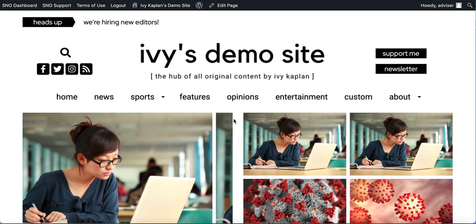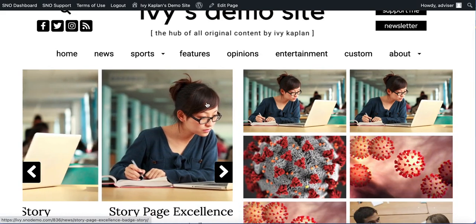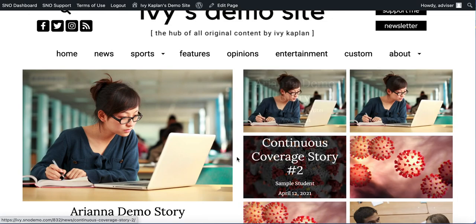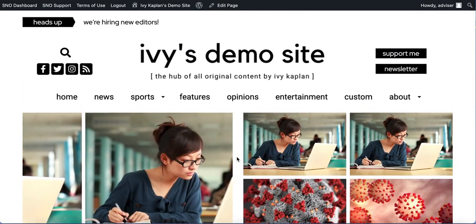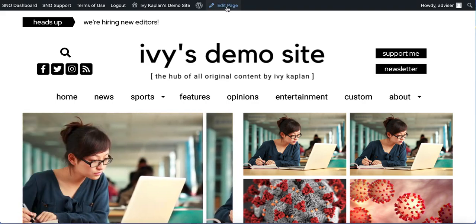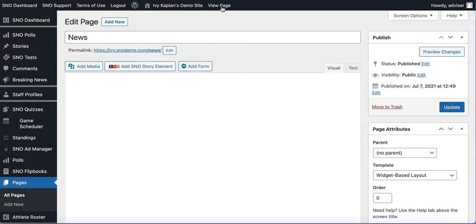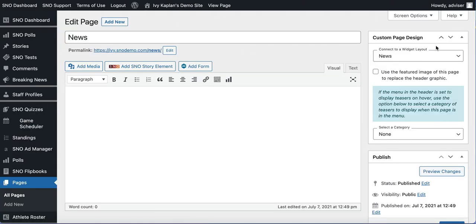If at any point you need to make any edits to the actual page itself, not the widgets that are displaying on the page or the widget areas, but the actual page, you can do so by navigating to the page and then clicking Edit Page in the top black navigation menu here. And you can add a couple more elements here.